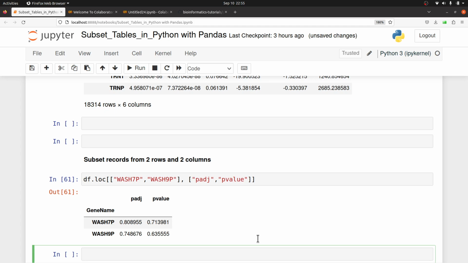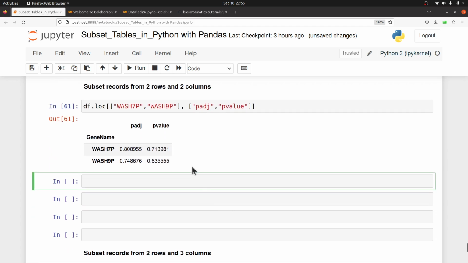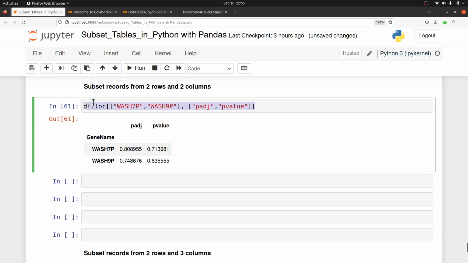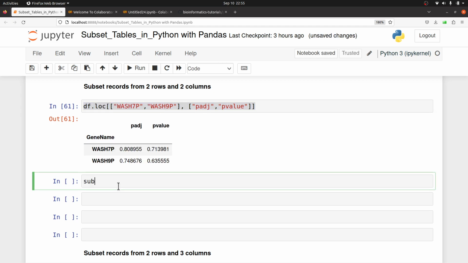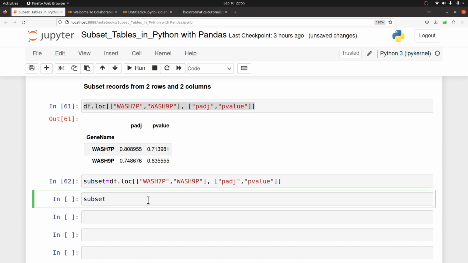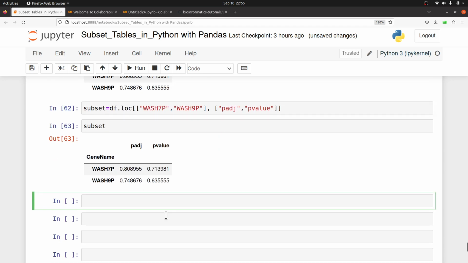Okay, so there's what subsets records from 2 rows and then 2 columns. So we have that here. You can also assign the entire operation to a variable. And you can say subset equals, and then you can just say subset. So that will give you the result as well. And you can even save this to an output file. That's something you can also do.